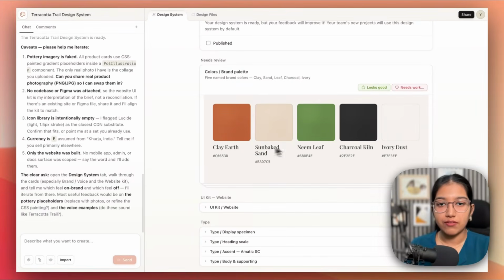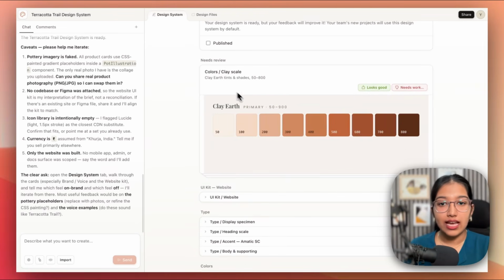Now you can review everything from this place itself. So the first is the colors and the brand palette. So you can check if these are the exact same colors that you are using. If so, you can say looks good. If not, you can give it feedback and it will make sure to correct it. So I said looks good, and the next one are the color tints.